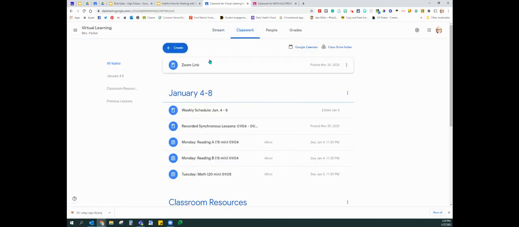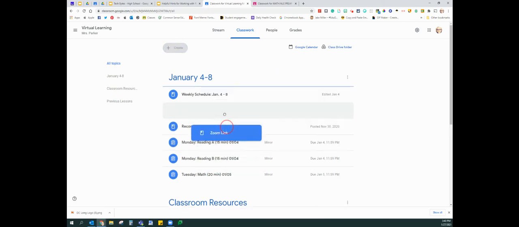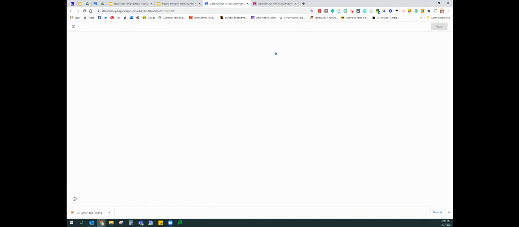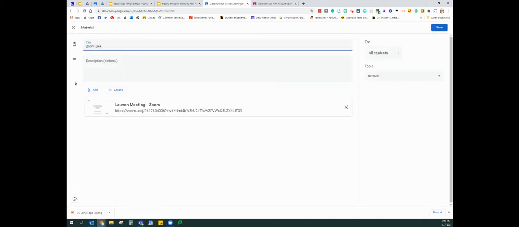Okay, the next thing is you want to put that Zoom link right up at the top. So when you're creating your Zoom link or you post that Zoom link, you can drag and reorder it and put it right at the top. Another tip is not to push this as a material. So, for example, when you are creating this resource, create it as a material, not as an assignment.